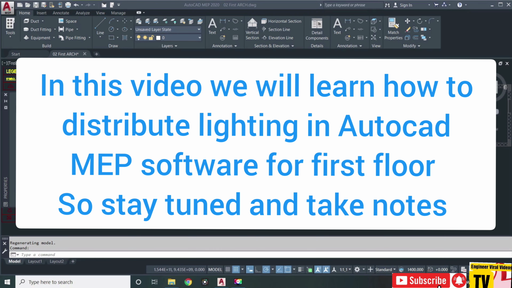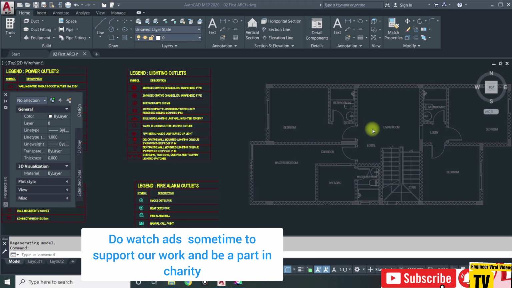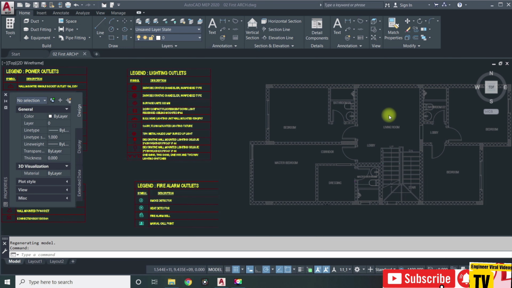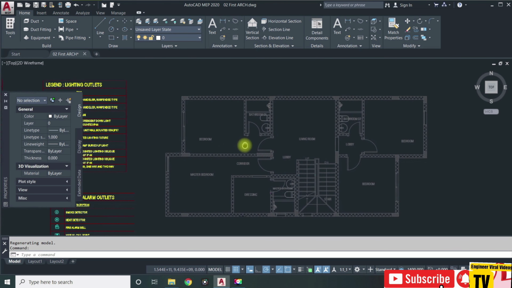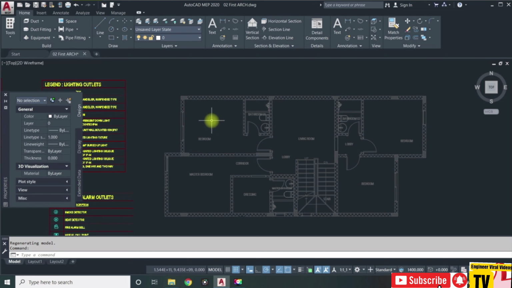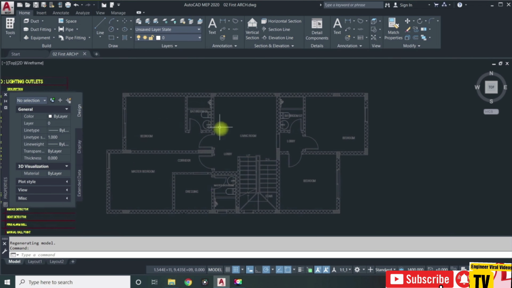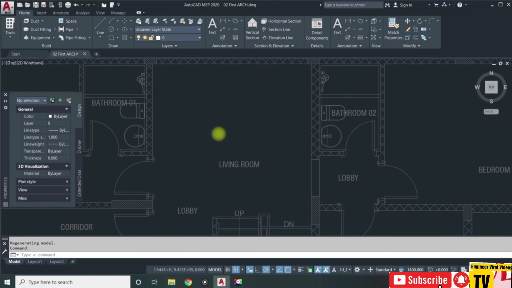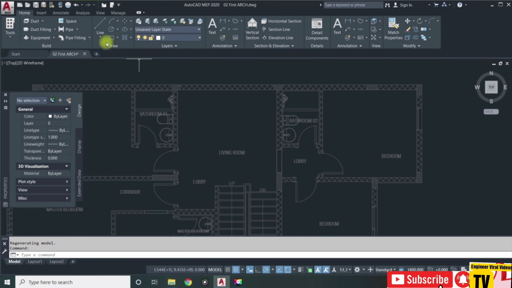Hello everyone and welcome back again. This lecture is an extension of the previous lecture, and the difference is that I will make a distribution for the next floor, which is the first floor. Now I will start here with this living room.